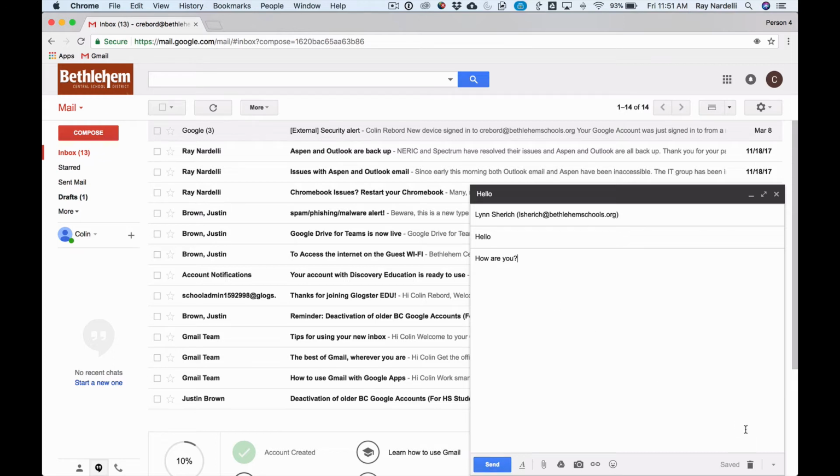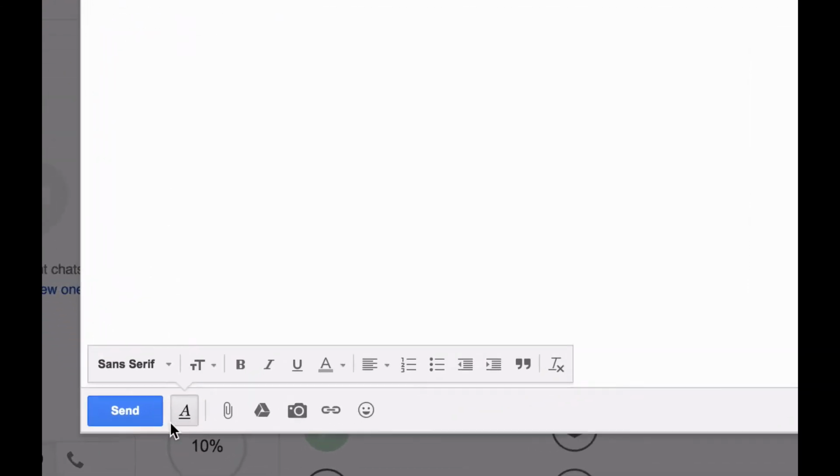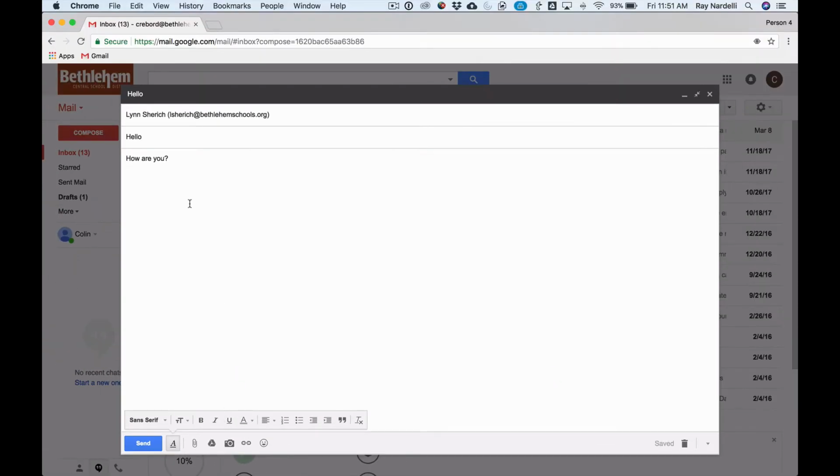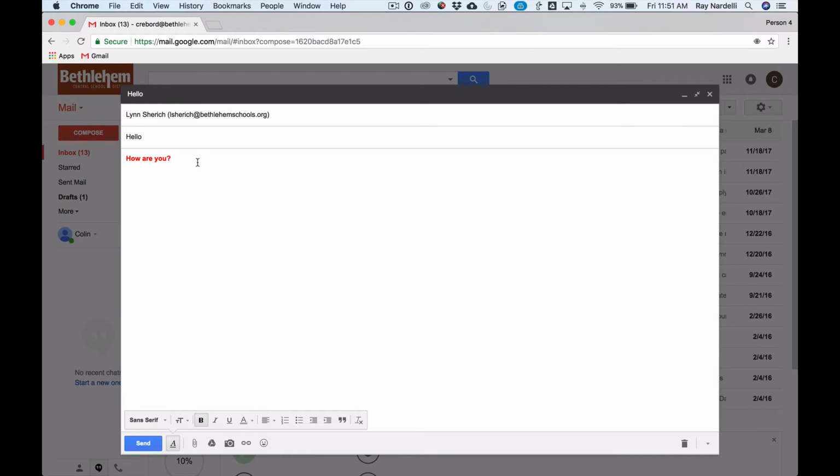But I'll talk about a few different functionalities in here. If you wanted to edit the look of the text, you can click on this A button down here, and it'll show all of the text functions. So I can highlight this, and I can choose bold, or change the color. I could create bullets.